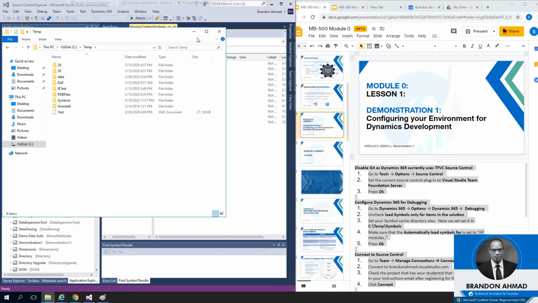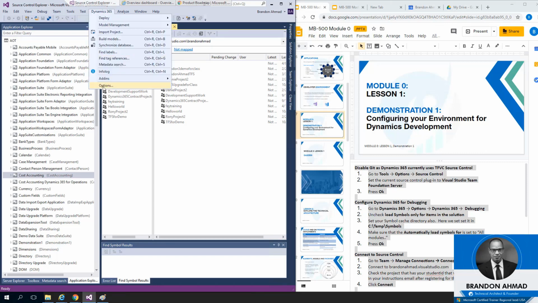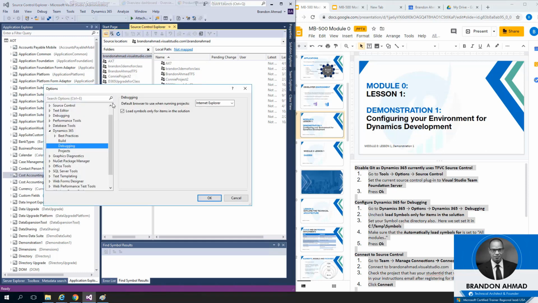And now what I'm gonna do is go back into our favorite source over there. So this time I'll go to Dynamics 365 options. Inside of options for Dynamics 365, I'm gonna go down into debugging for a moment. So there's debugging. Where it has load symbols for items in the solution, I'm just gonna go ahead and uncheck it. I wanna load them all. Ordinarily, that's its default behavior though. Okay, now I'm gonna hit okay.